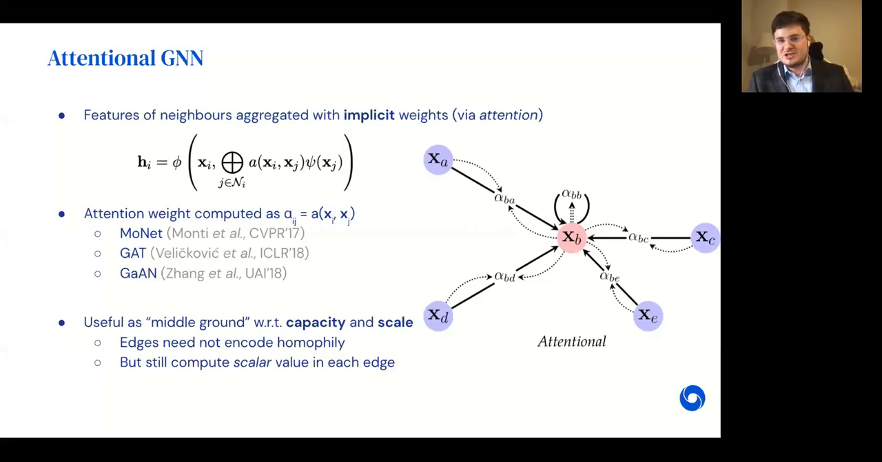It is any function that takes features of the sender node and the receiver node, this a function here, and it gives you a coefficient that you can use to weigh that node's contributions to the receiver. And this is one very elegant and powerful way to learn more complicated weighted combinations, but it still doesn't require that much information to be computed and stored. There's several models implementing this idea. Some of the earliest ones include the Monet model, the graph attention network, and the gated attention network that are listed here. And they're very useful as this sort of middle ground.